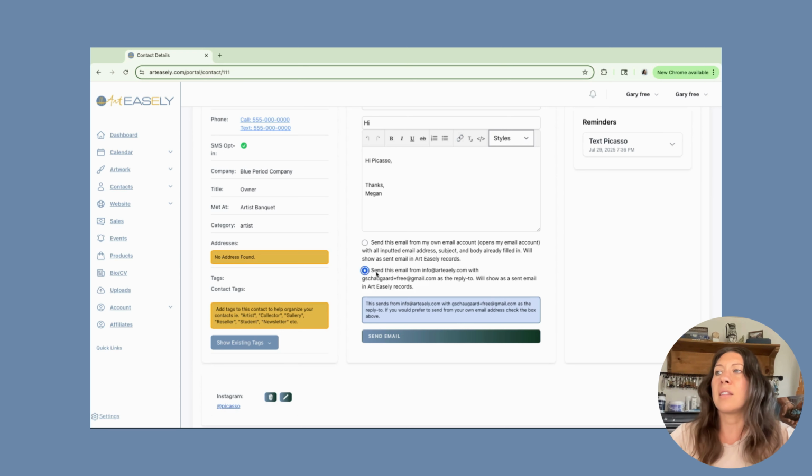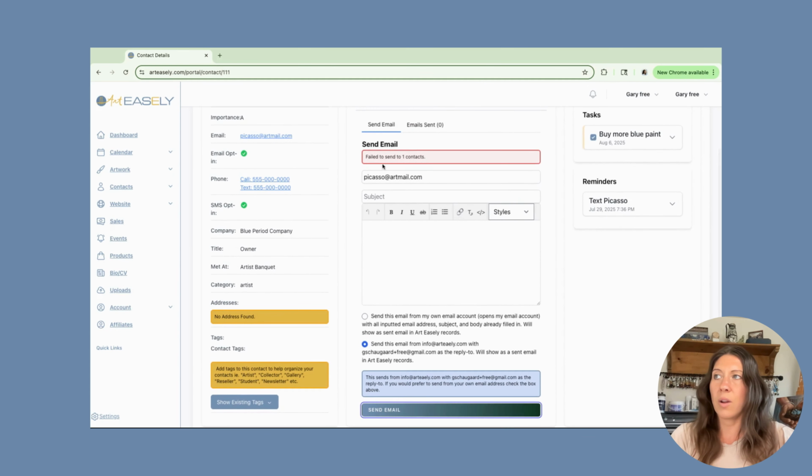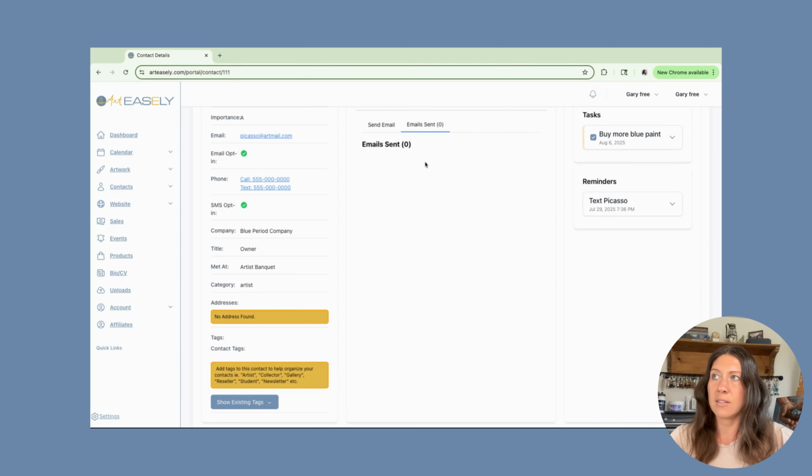If I send this email from info@oureasily.com, we would be sending the email to your recipient, but they could respond and it would go to your email. But either way, if you do an email in Artiswitly, it will copy and paste this as a record for you to be able to search. So I'm going to send it this way. Obviously, this isn't a real email address, and so it failed to send. But if it did send, it would say email sent and it would show up as a record over here.